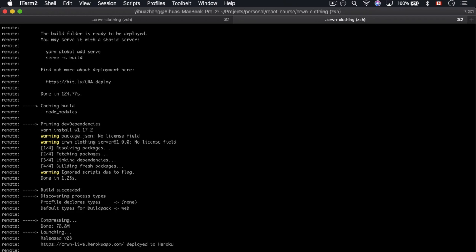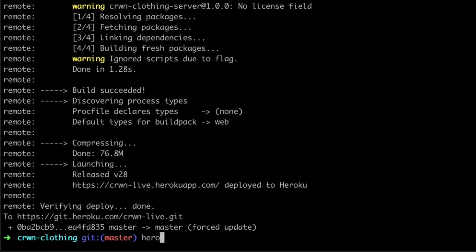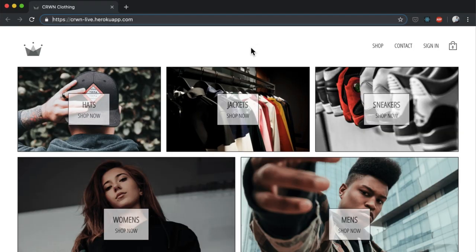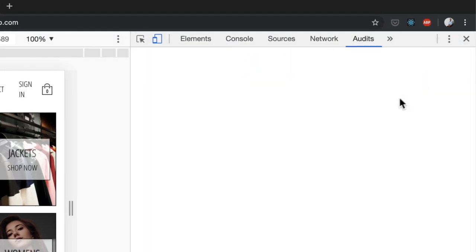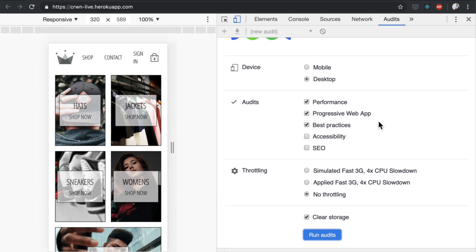Okay, now that we've finished building, let's actually see our application. So we're just going to run heroku open. Now, your application may take a little longer because the dyno might need to be spun up, but mine is already live. So what we're going to do now is run an audit to make sure that our application is progressively compliant.